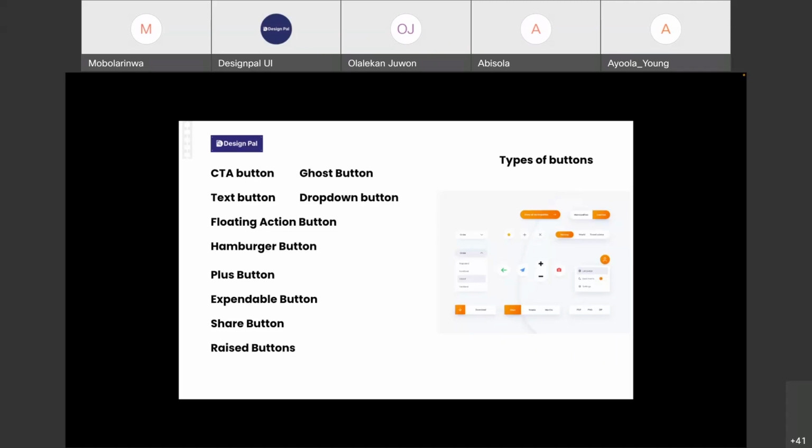Where I'm using a drop down button, I'm not using it because it is fine. I'm using it because it has to serve a purpose. Where I'm using an expandable button, I'm not using it because I just like the way WhatsApp did the expandable button and I want to use it. When I'm using a floating action button, I mean FAB, I'm using it to allow users to take a specific action. So what are these types of buttons?